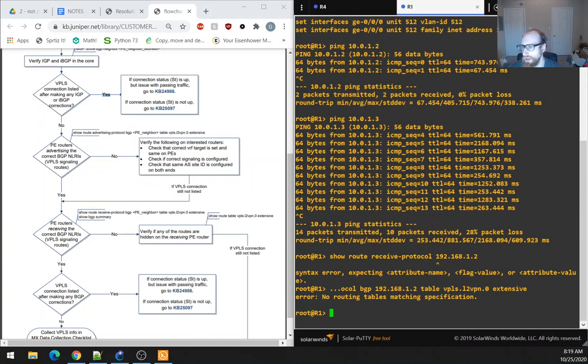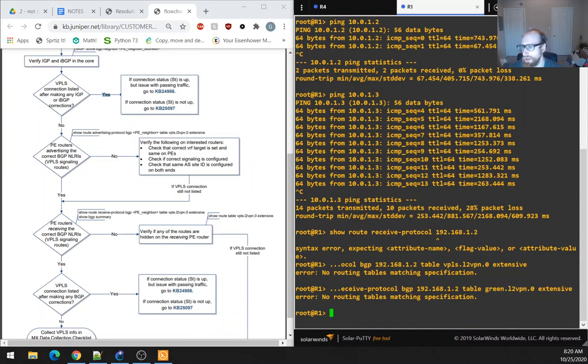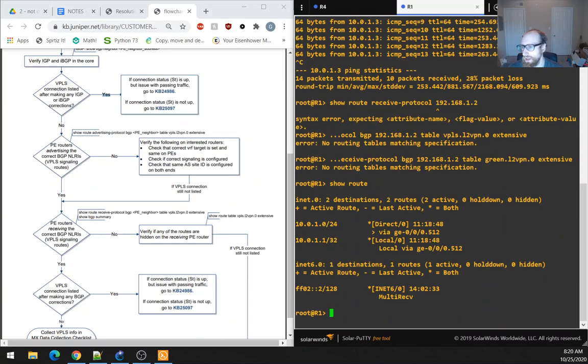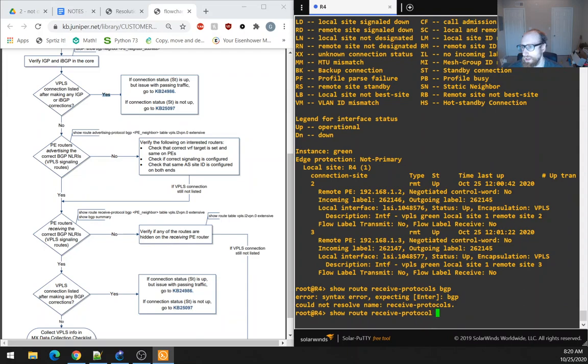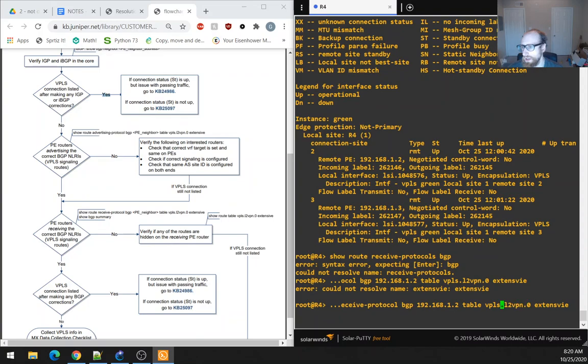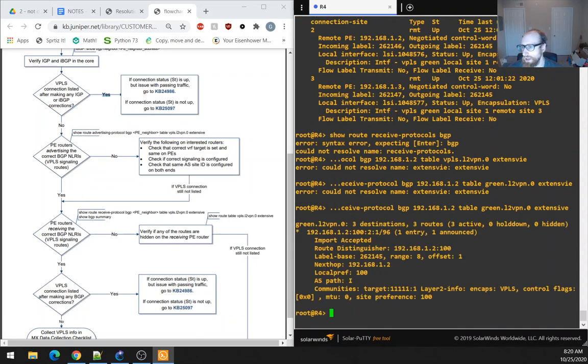Oh, so it looks like the... Oh, right, because I named my table green instead of VPLS. Oh, I'm doing this on the CE. Okay, so here I do think I need to, yeah, green is the correct one. Nope. Oh, okay, extensive. Perfect, okay, now we're working.